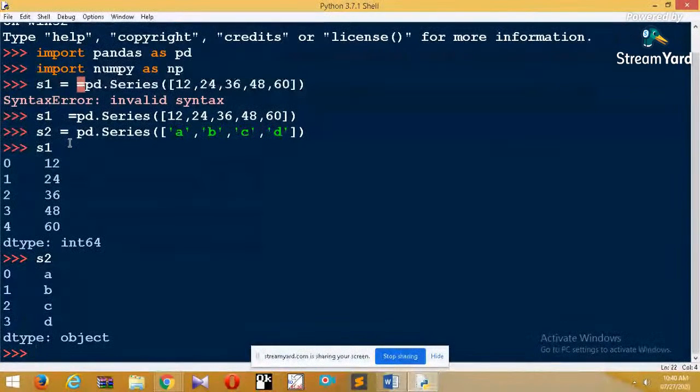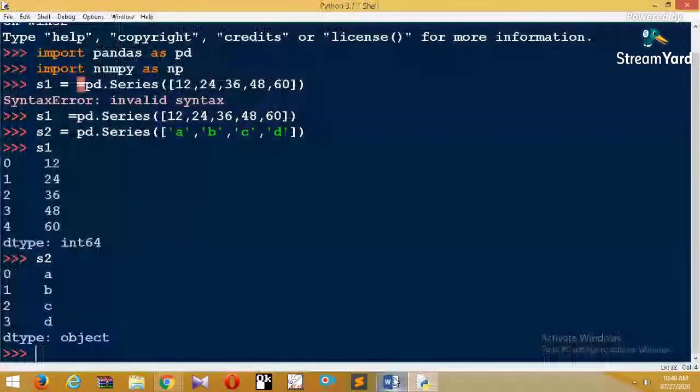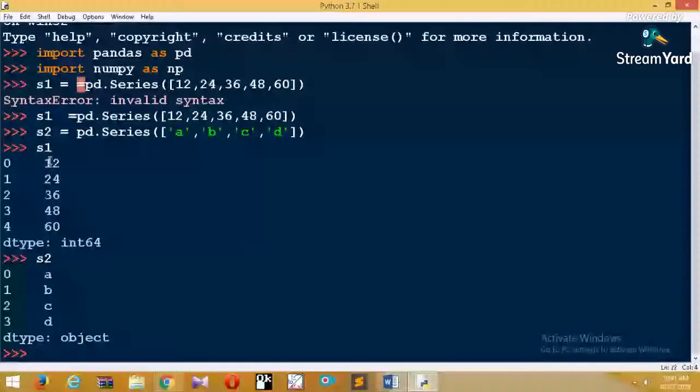Now, as I told, today's topic is how we can access one element of a series, any particular element. Just as in the case of an array, we can access an element by its index, in the same way here also, when we want to access any particular element, we'll use its index. But in a series, the indexes are also printed in tabular form. So for example, I want to fetch this 12 here.